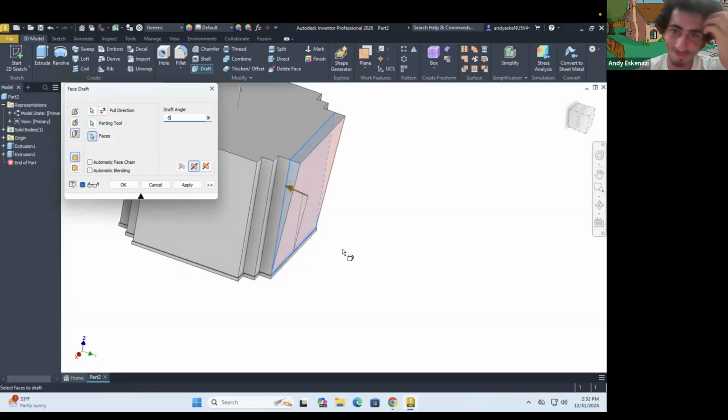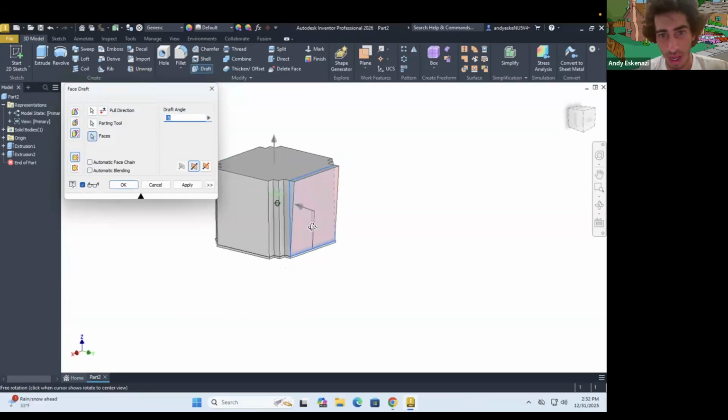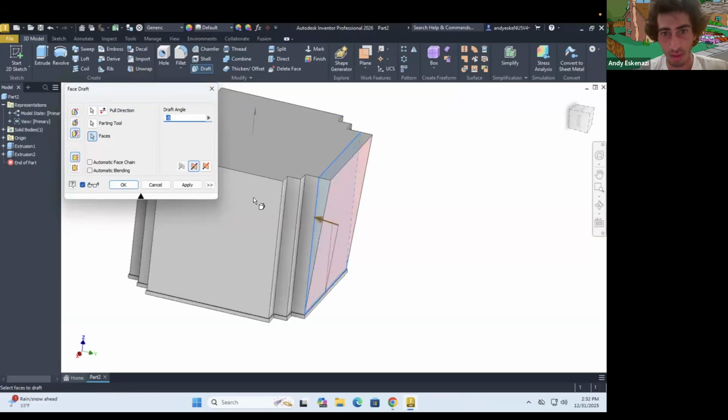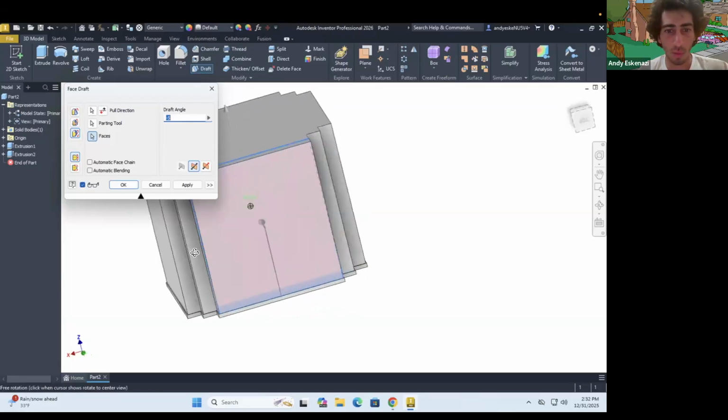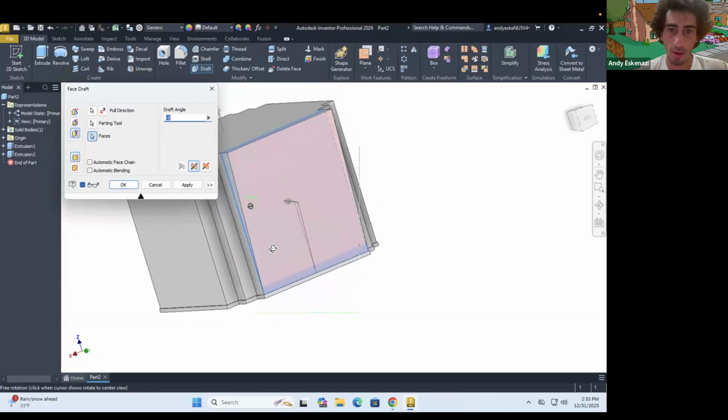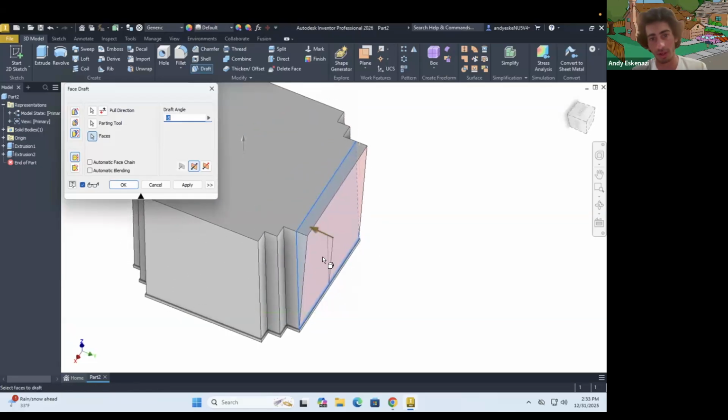Oh, there we go. Now I think we've figured it out. Excellent. Okay, I think I know how this is supposed to be. So we'll have to do it one side at a time. But you see that now it's actually drafting on the correct side.